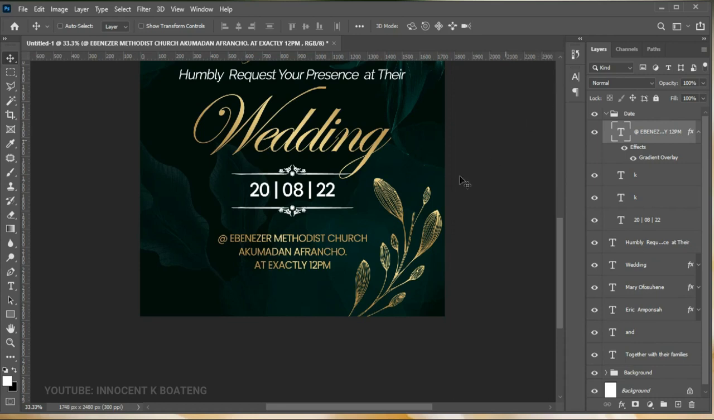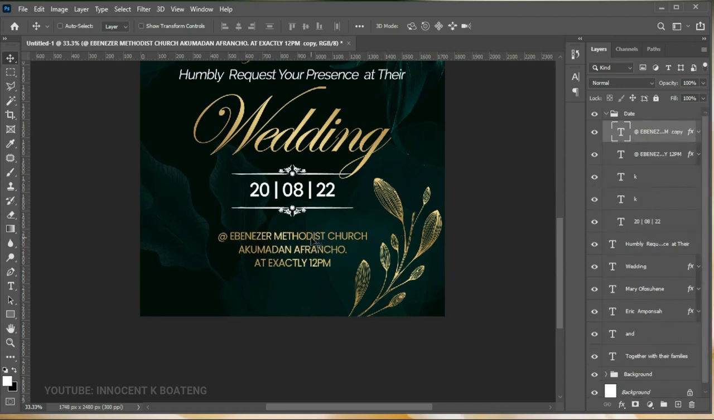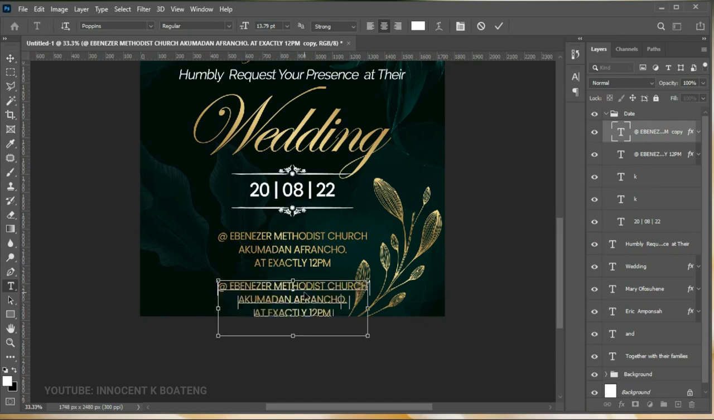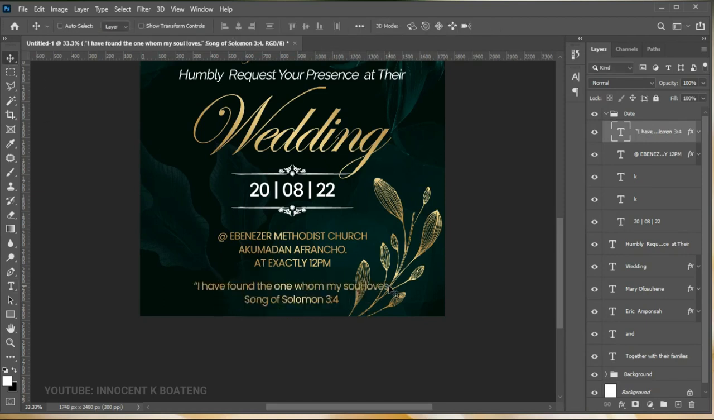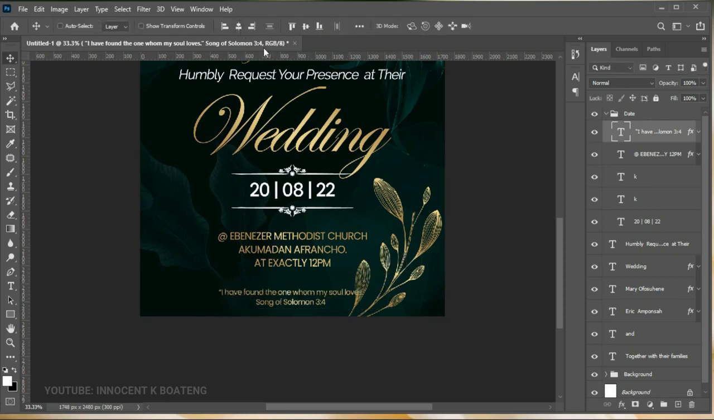The last thing that we're going to do is we are going to add the Bible verse to it. So we are going to make a duplicate of this text. So Ctrl J, and then we can drag it over here. Go into our text, and then we can select this particular Bible quotation. Select all of this, and then we are going to paste it over here. Now for this one, we are going to make sure that it is a bit smaller like that. Press Ctrl A and make sure that it is centered.